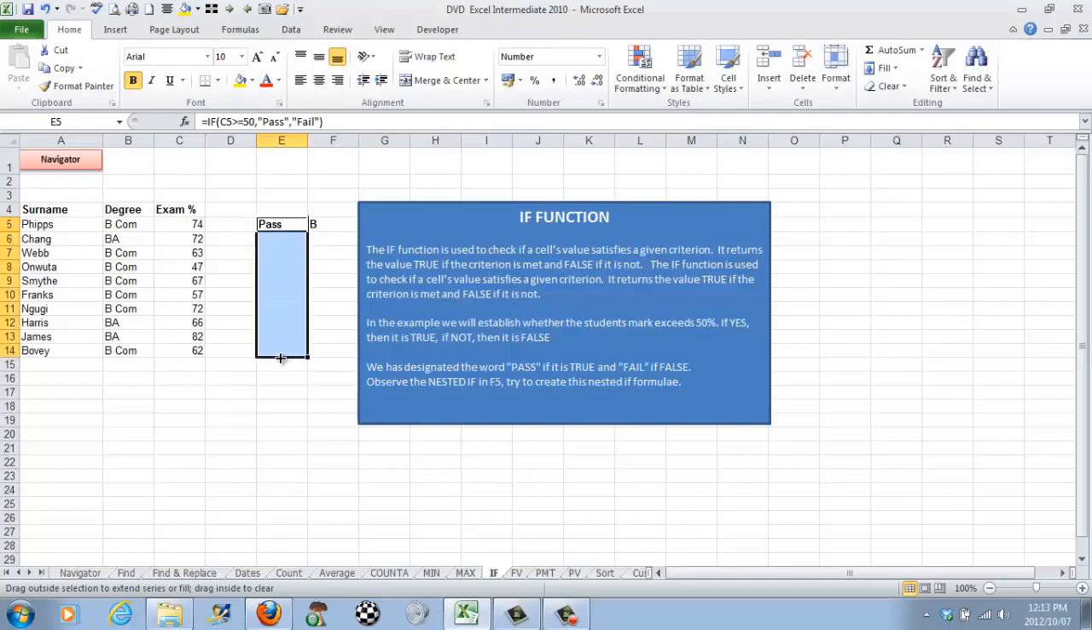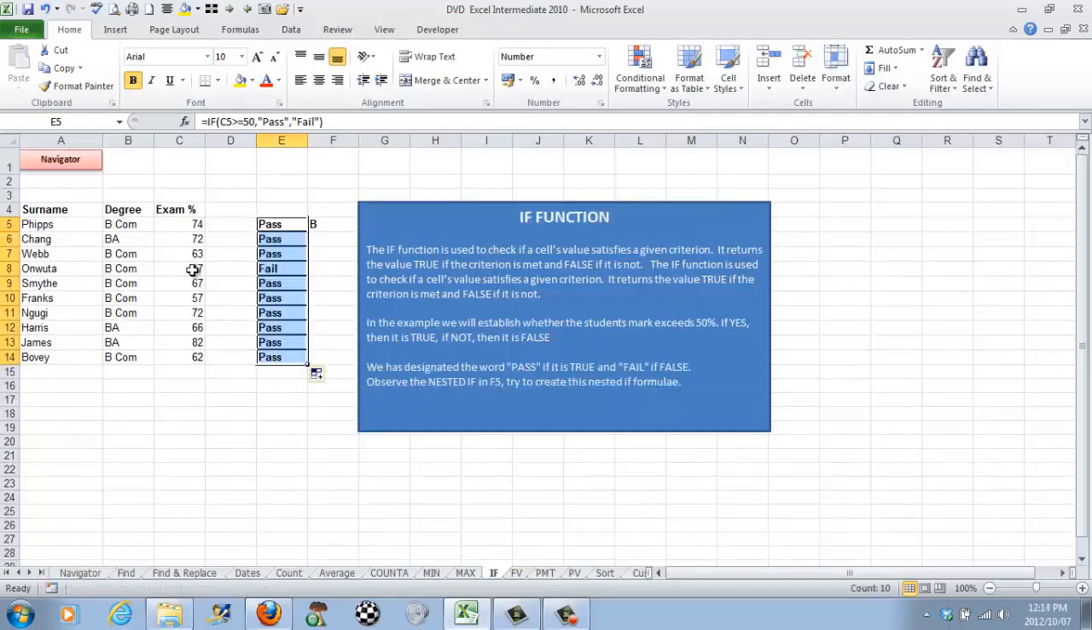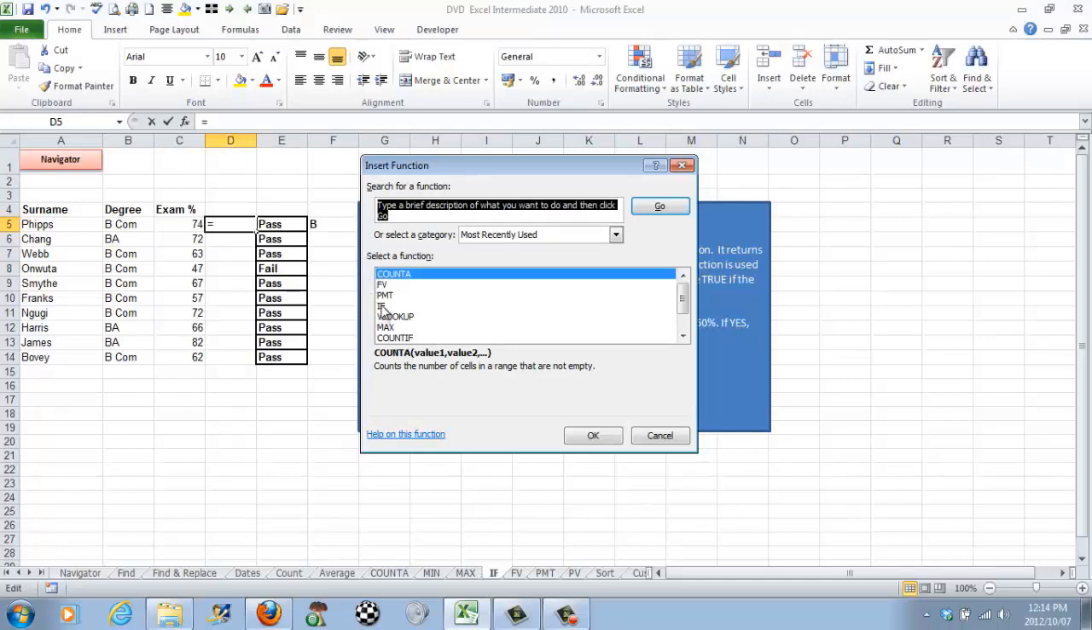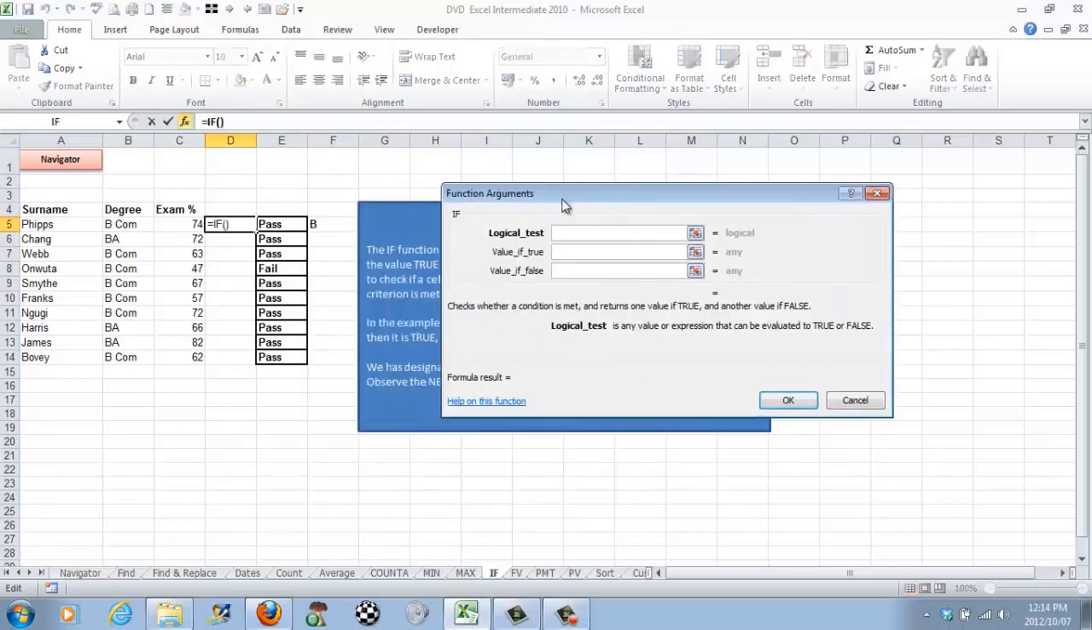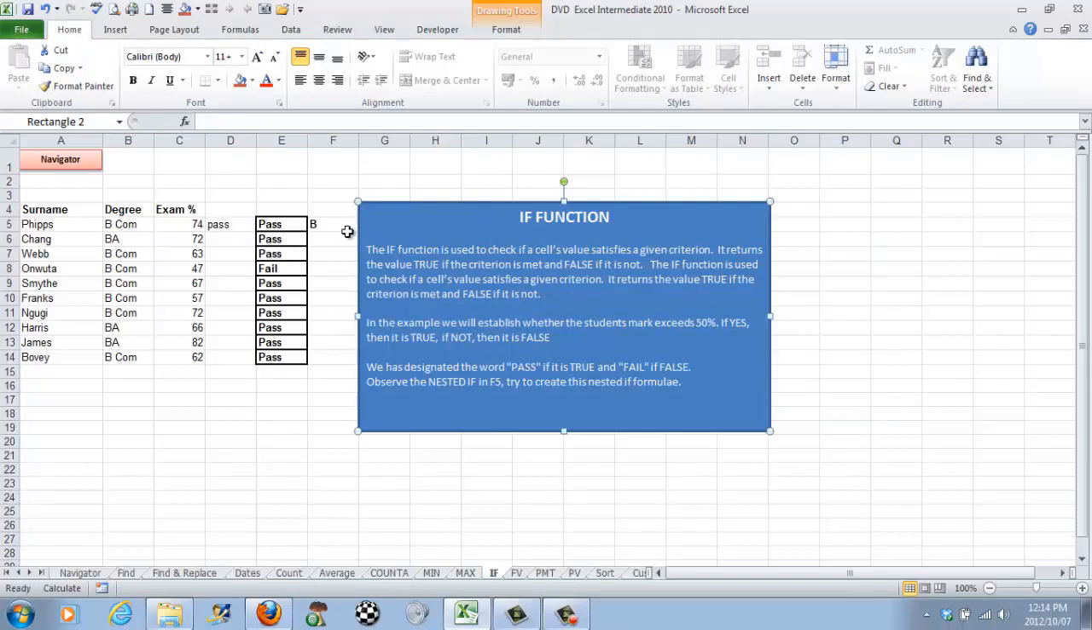If we copy this down, we'll be able to see that this gentleman here failed because his answer is less than 50. We can also make the formula via the function wizard. Go and look for your formula IF. If that cell is greater than or equal to 50, and because we're using the function wizard, we don't have to use the double inverted commas. It automatically inserts them for me. It's already telling me the answer is true, and he's going to pass.